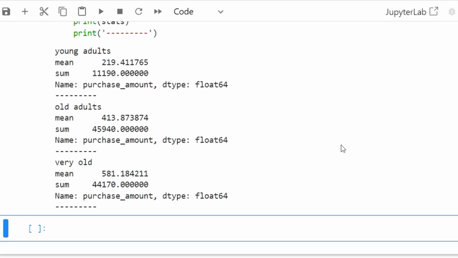You can see here we have a nice little readout. We still have the mean here for each of the different groups, but we also have the sum, basically how much they have in total. So this can be pretty important. For example, you can see the mean is 413 for old adults, but they're one of the higher values here, almost $46,000 in total, compared to the next highest, which is very old at $44,000.